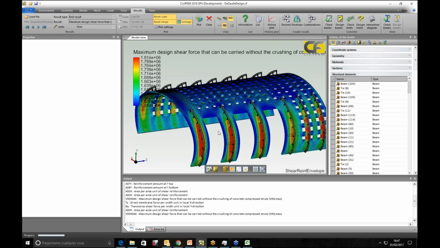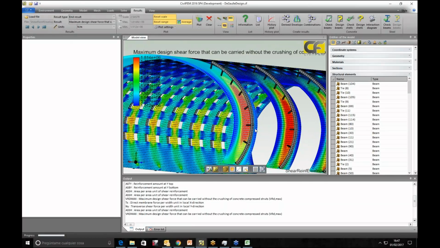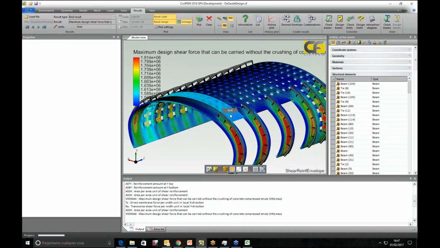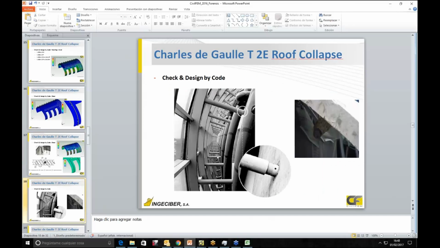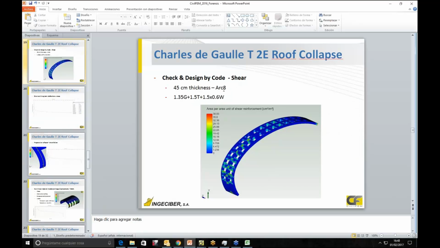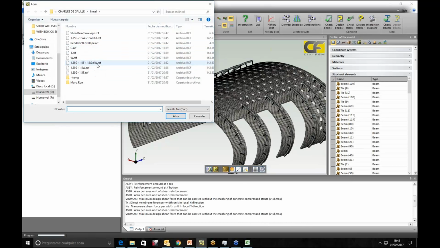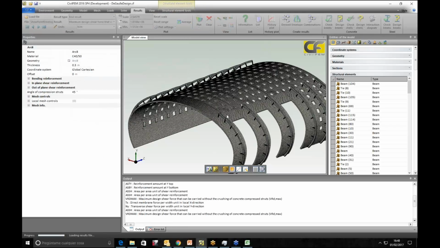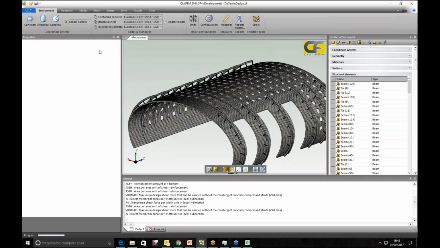The only way to improve it is modifying the connections, which will have a much bigger spread of this load, or increasing the thickness. As an example, if we increase the thickness in the arc, we perform in the arc a thickness of 45 centimeters and check the temperature load case, temperature plus wind, this combination. For this part, we will increase the thickness to 45. You can see now it's much bigger, so we can try to design it.